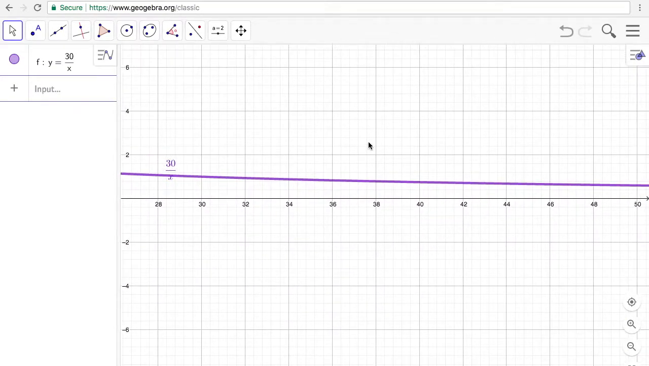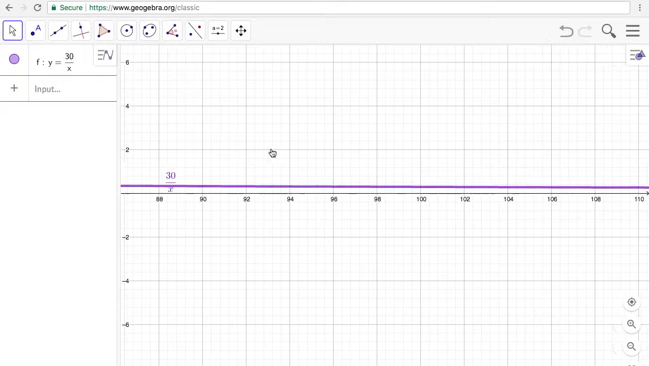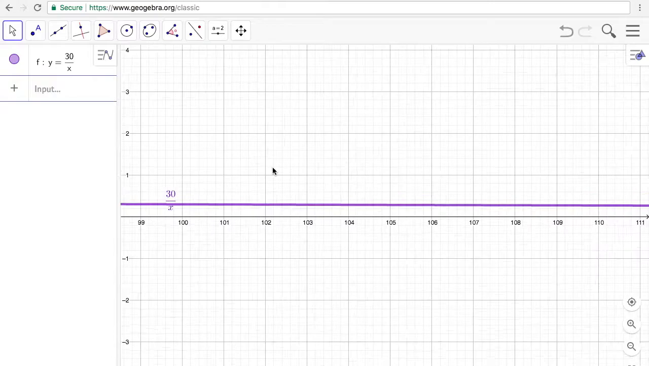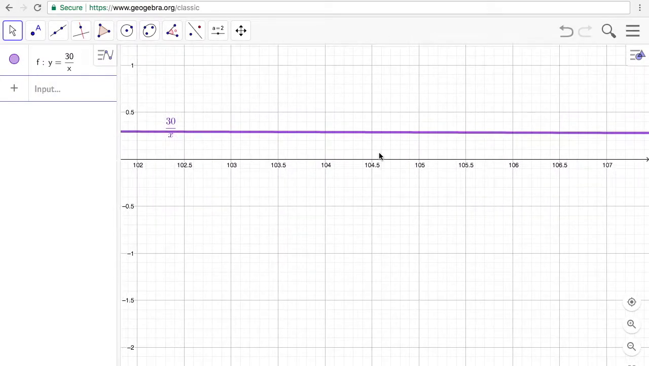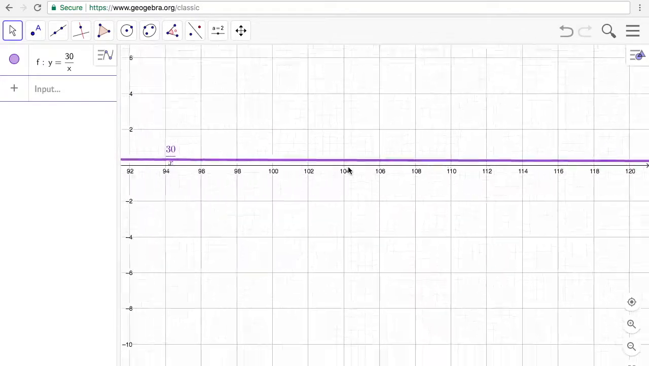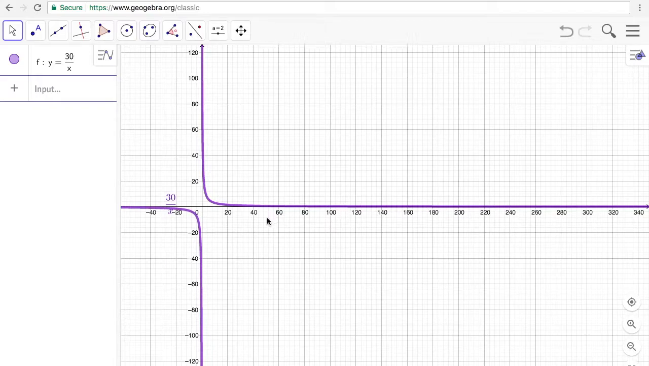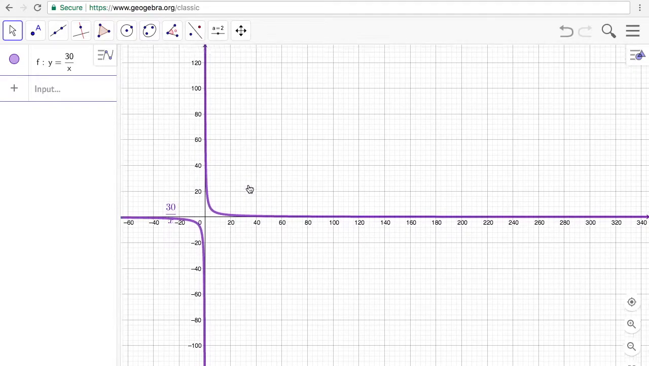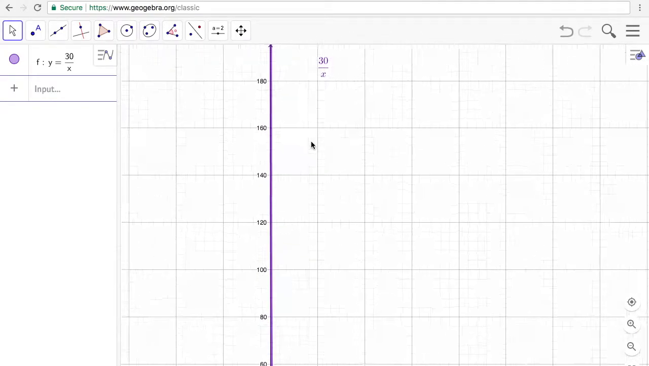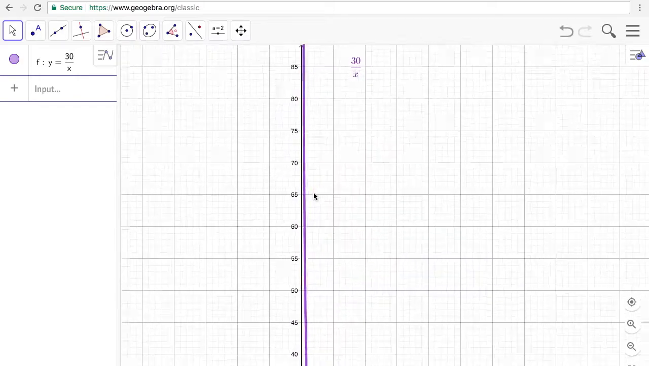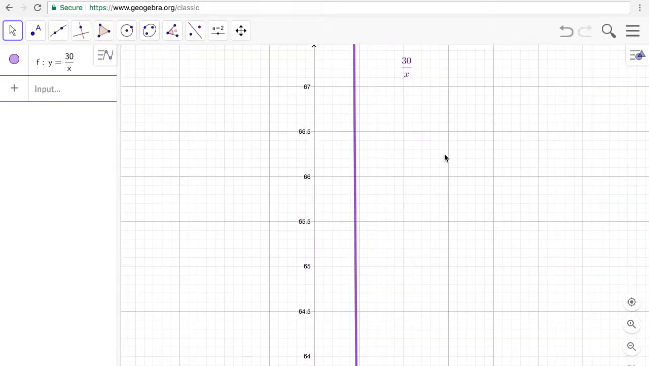And if I zoom in, you'll notice that this line gets closer and closer to y equal to 0, but it's never actually crossing this x-axis. And if I zoom out far, it looks like it is, right? It looks like it's touching the x-axis, but it's actually not. Same for the y-axis. It looks like it's touching the y-axis, but if I zoom in a bit more, you'll notice that it's not actually touching the y-axis.